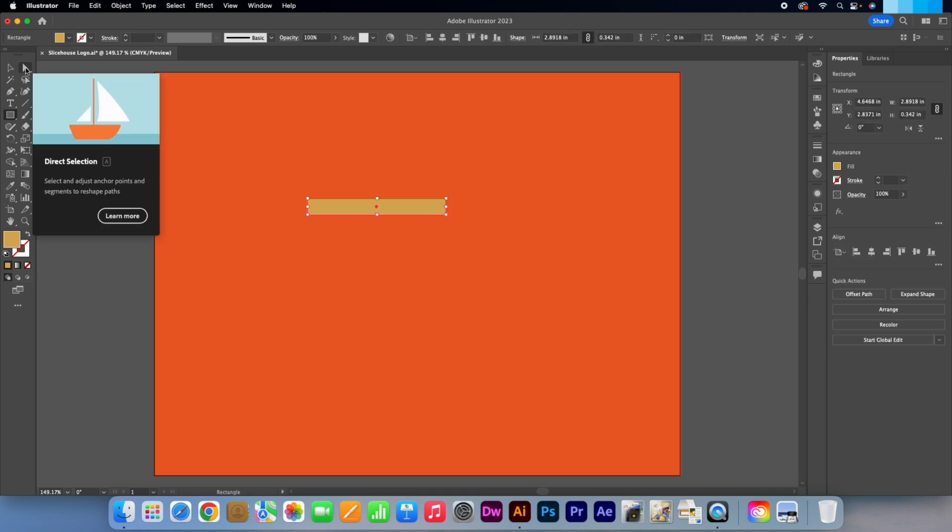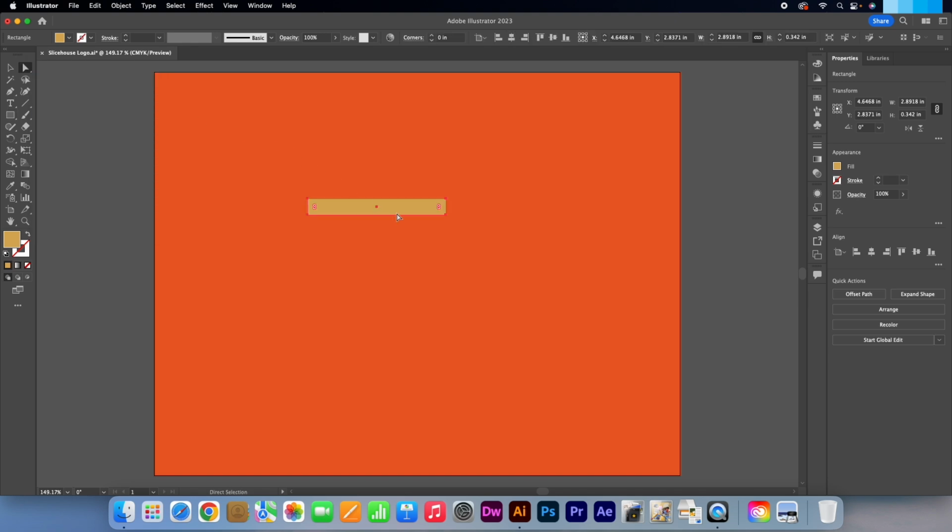Select your direct selection tool or press A on your keyboard. You will notice in each corner of the rectangle these corner radius widgets. Click on any one of these and drag inwards to create curved corners.